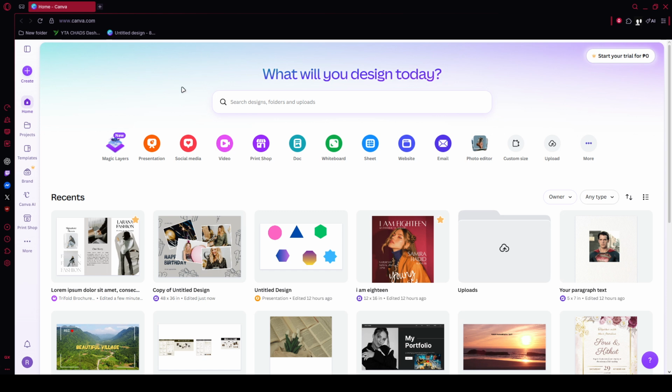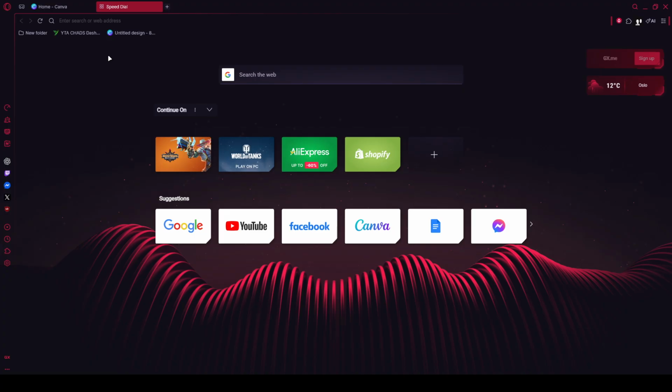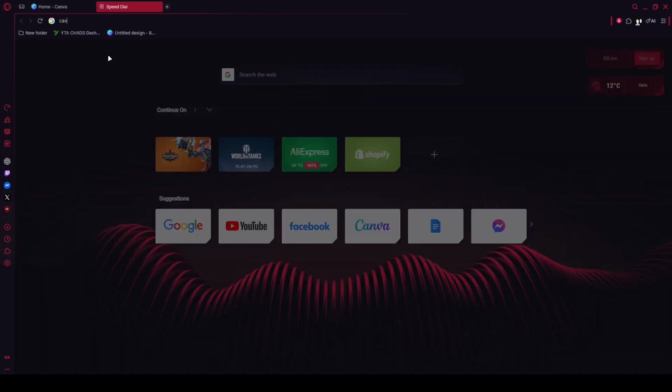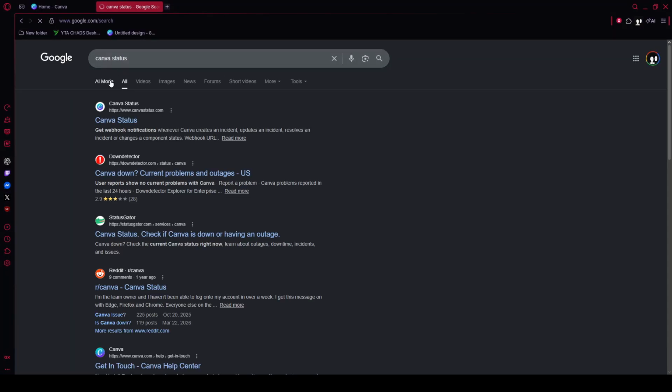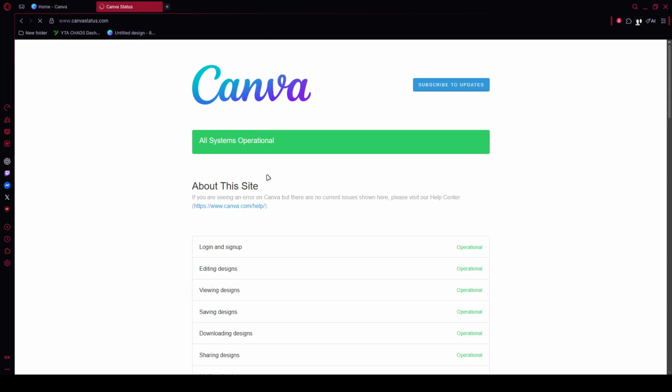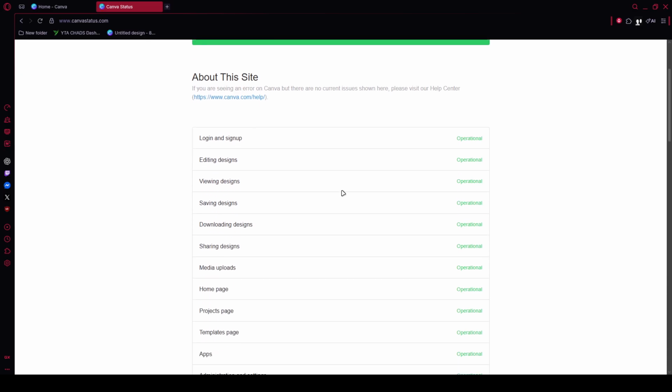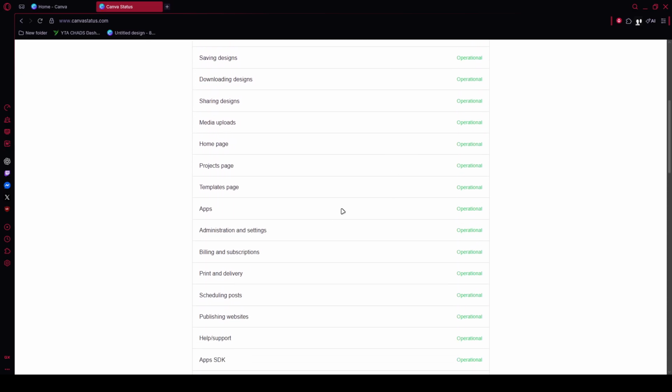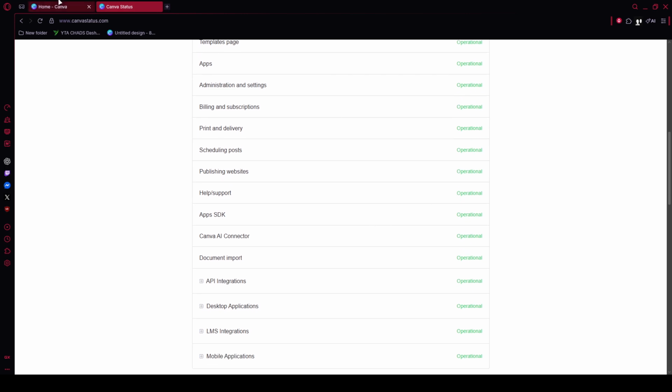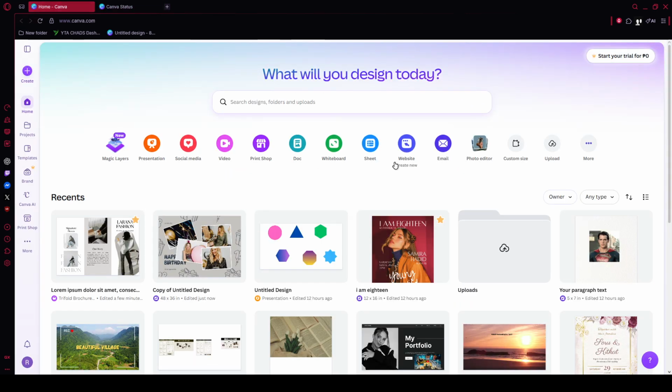First, before changing any settings on your computer, check whether the issue is actually coming from Canva itself. Open a new browser tab and go to status.canva.com. Once the page loads, look for the service indicators related to the editor, site performance, and media delivery. If Canva is experiencing an outage or temporary slowdown, the best thing to do is wait for their team to resolve it. But if everything shows as operational, then the problem is likely local, which means you can continue with the next fix.